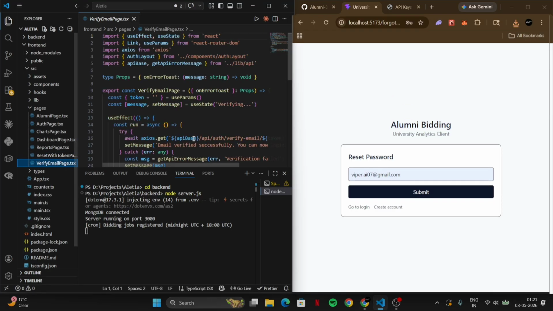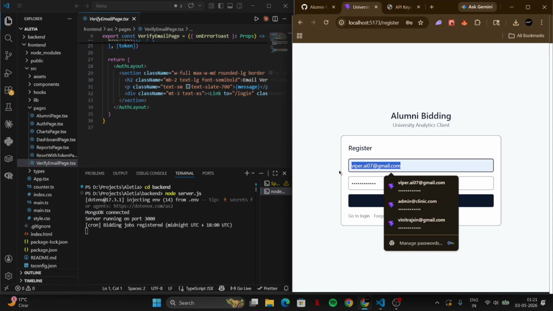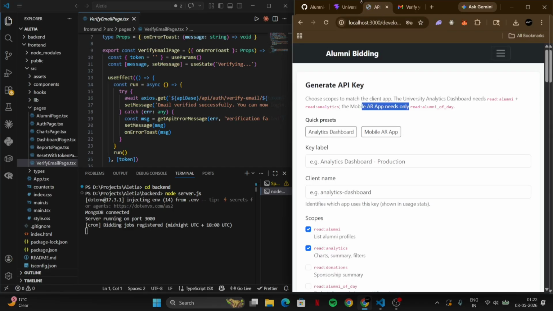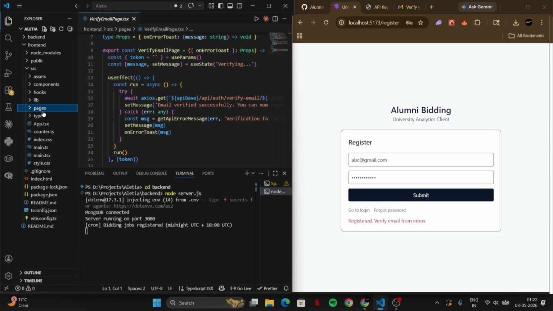Verify email page.tsx. So if you go on create account, here you will write some abc@gmail.com and a password. Click submit. You will be navigated to some screen. That screen is handled by verify email page.tsx. So pages are also done.